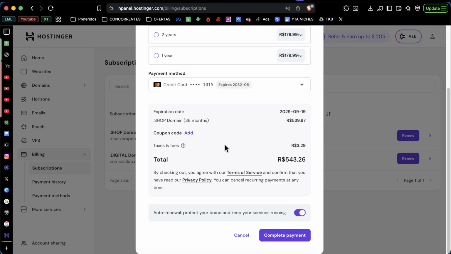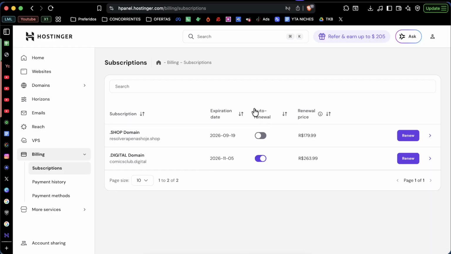If you want to avoid manual renewals in the future, you can enable auto renewal. Go back to Billing, then Subscriptions, click the arrow next to your hosting plan, and toggle on Auto Renewal. Make sure you have a valid payment method saved so the renewal goes through automatically before your plan expires.